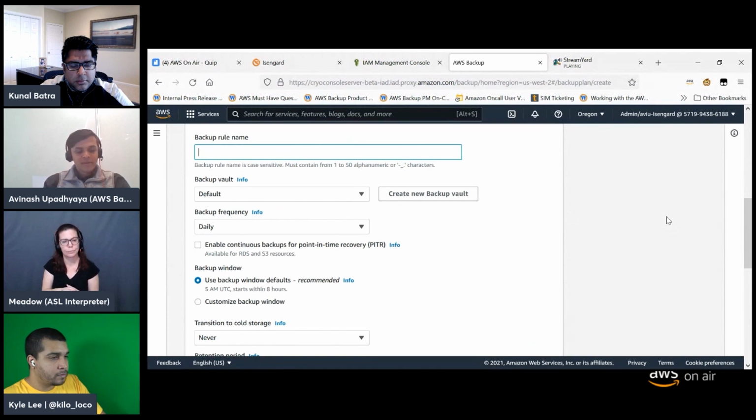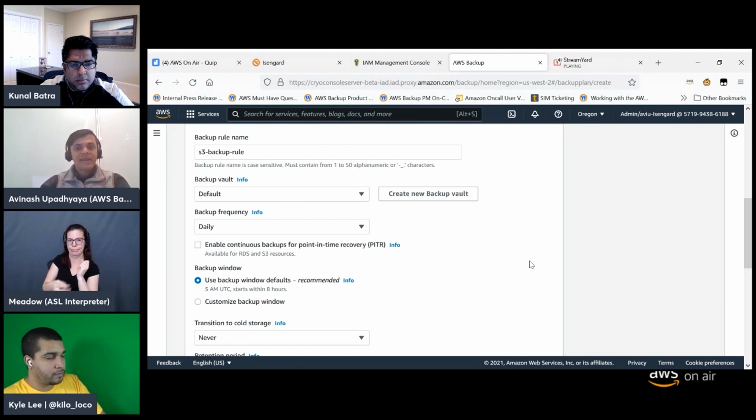So we need to give a name to the rule also. So, S3 backup rule. And then we need to select the backup vault. A backup vault is an encrypted centralized location where your backups are stored. And every AWS backup account has a default backup vault.